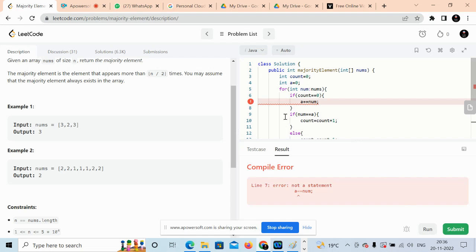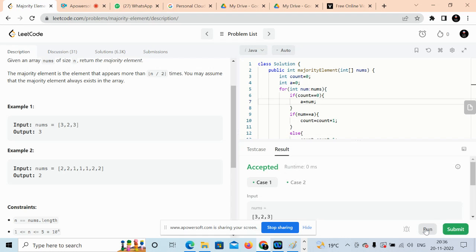Okay, so here the compilation has failed. I have used a double equals, sorry. Yes, so we can see that it has accepted the code. The first test case was 3, 2, 3. The output is 3 because 3 has occurred more than n by 2 times. So n is 3, and 3 by 2 equals 1.5. 3 has appeared 2 times, and 2 is greater than 1.5. That's why the output is 3, and the expected output is also 3.